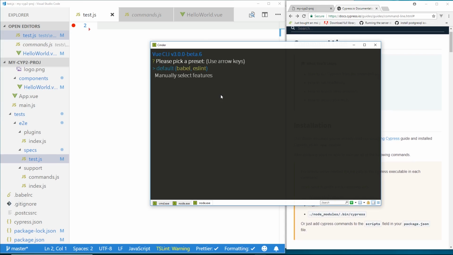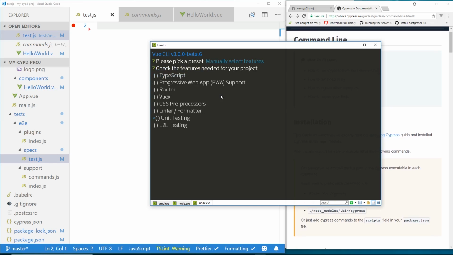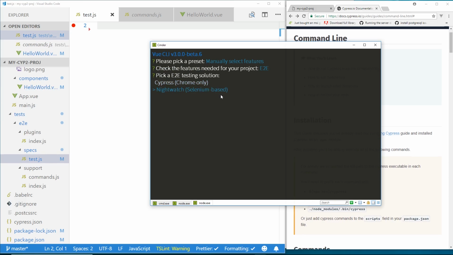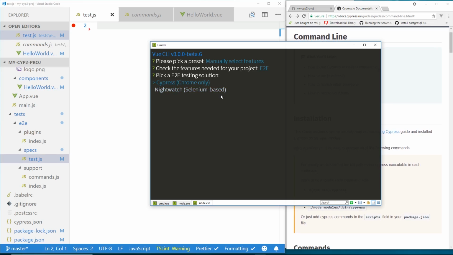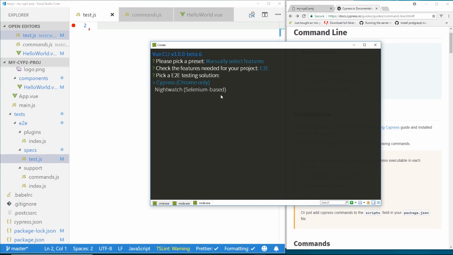When this comes up, it'll ask you what you want to install. You can install the defaults or you can manually select features. So let's manually select the features, and we can select end-to-end testing. Then it asks you if you want to use Cypress for your end-to-end testing or Nightwatch. Now, the nice thing about Cypress is it has this really easy interface to do your testing. It's really easy to work with. One thing, obviously, though, is that it's Chrome only, as it says there. So that's one downside. With Selenium, you can use many different browsers.